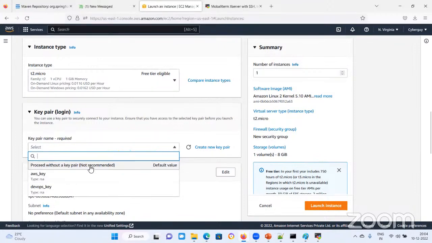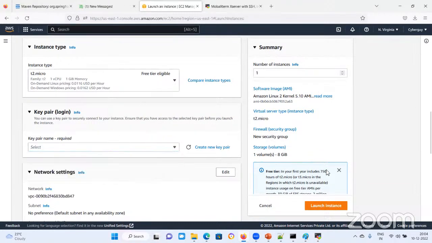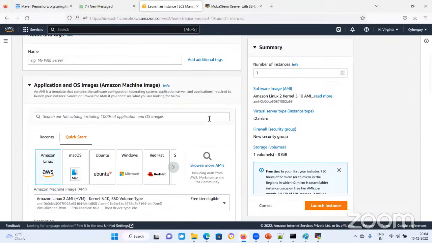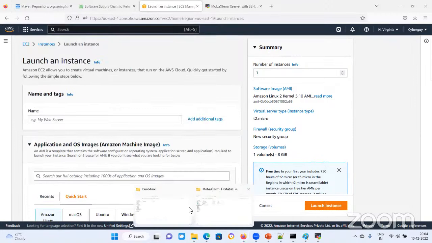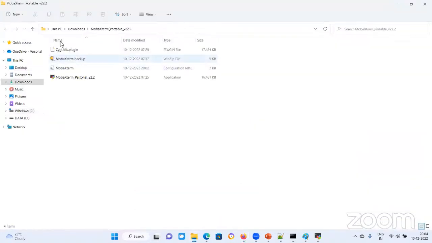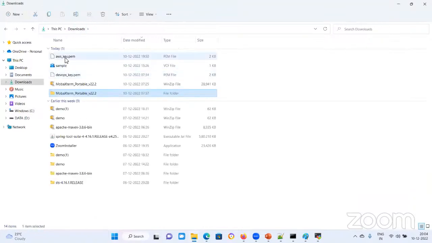For our training purpose, I can tell you how to proceed without a key pair, but actually it is not recommended. Some security labs are there, so to mitigate them, we should not use that. We have to download and use this file. See, this is a .pem file. Do remember, this is the key for us.